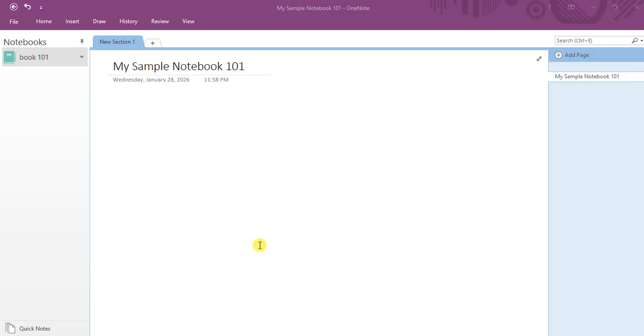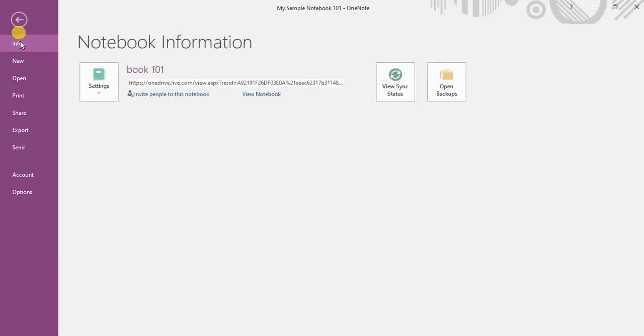Next, click File at the top left of the OneNote window. This opens the Backstage view where you manage notebooks and settings rather than the page content. If you don't see the ribbon, expand it so you can access the File tab.